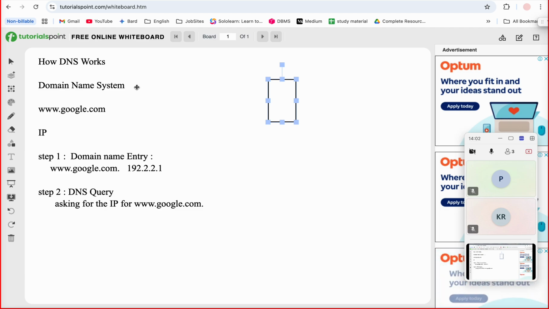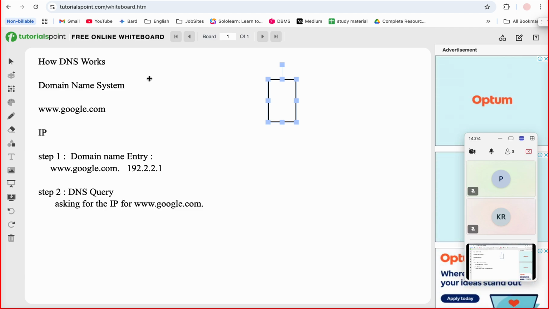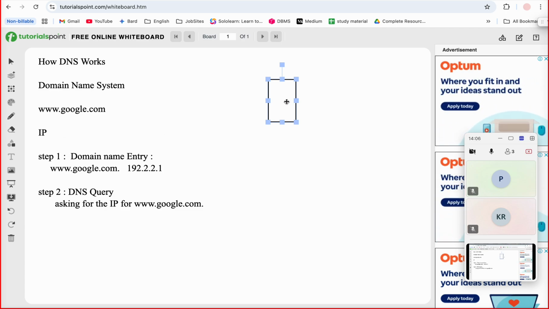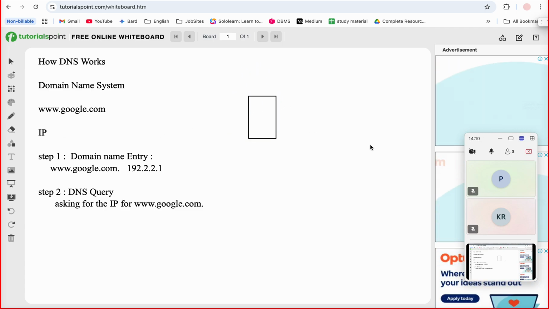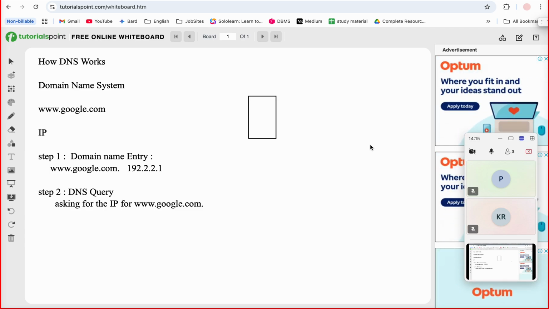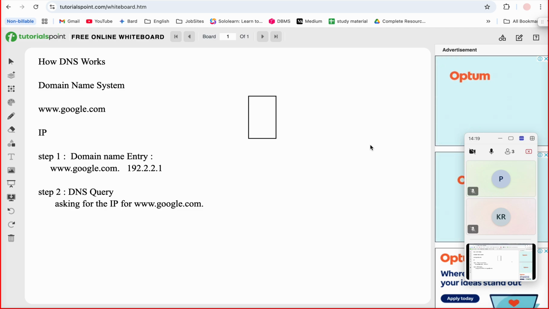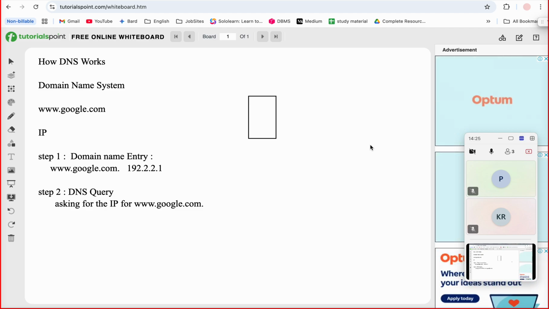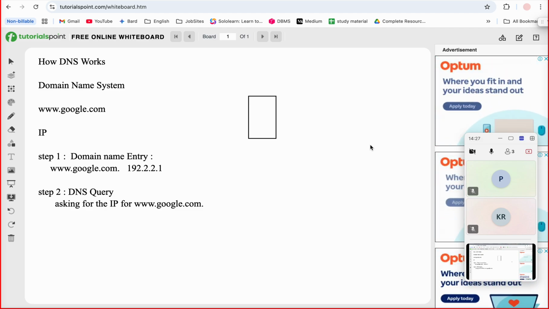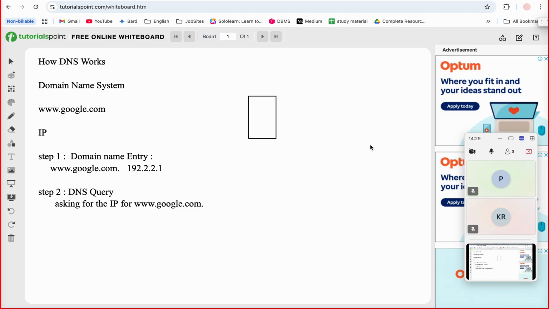So we have a variety of servers, for example 1, 2, 3, 4, 5, 6. It will check the first server, then the second server, then the third server. If it doesn't get anything from the first, second and third, the query is sent to the higher level server to continue the search. So this will happen under that DNS query.